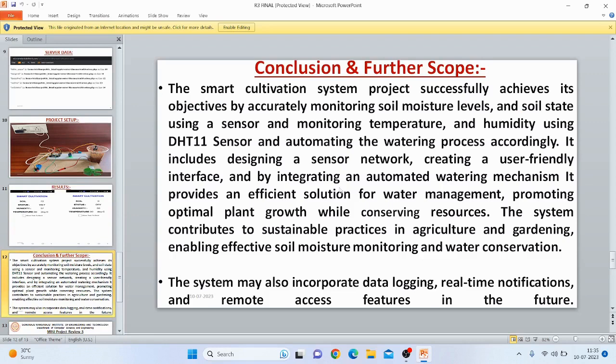So this is the conclusion and further scope. The Smart Cultivation System project has successfully achieved its objectives by accurately monitoring soil moisture levels and soil state using the sensor, and monitoring temperature and humidity using the DHT11 sensor, and automating the watering process accordingly. It includes designing a sensor network, creating a user-friendly interface by integrating an automated watering mechanism. It provides an efficient solution for water management, promoting optimal plant growth while conserving resources. The system contributes to sustainable practices in agriculture and gardening, enabling effective soil moisture monitoring and water conservation.